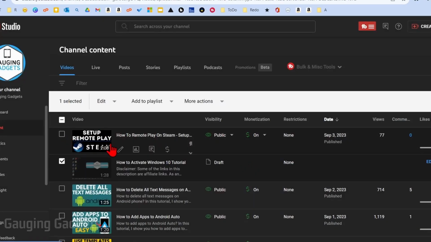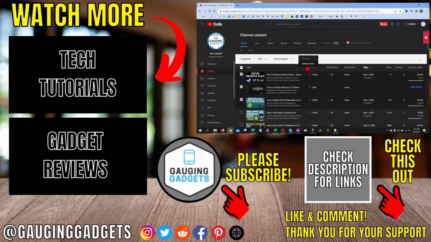Additionally, you can also delete multiple videos at the same time by selecting multiple videos and then doing the same thing, going to More Actions and selecting delete forever. All right, so that's how you permanently delete a YouTube video.